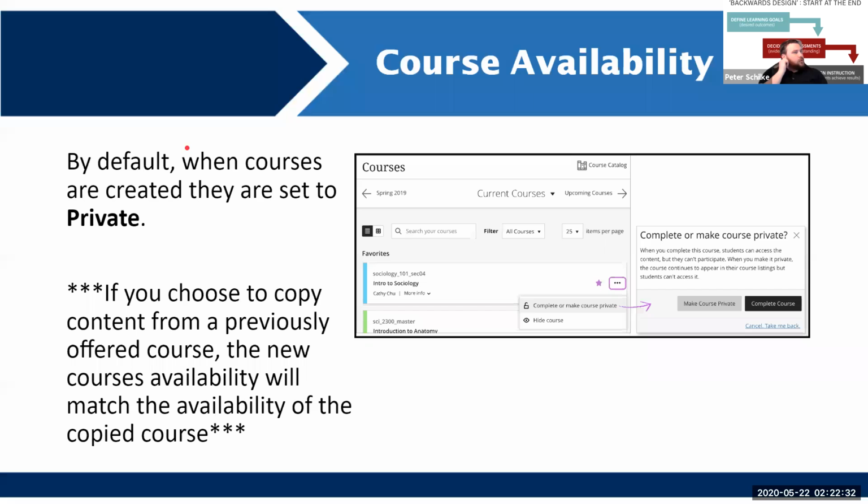Next, we'll talk about course availability, setting up your course. Once it's created, by default, courses are created and set to private. This is a relatively new change. I believe fall 2019 was the first time that we had this trigger changed. And the reason is if you have a blank course or you request a course and students are already enrolled in it, they could be accessing it prior to you wanting them to.